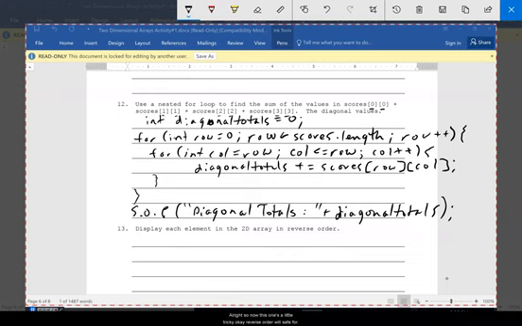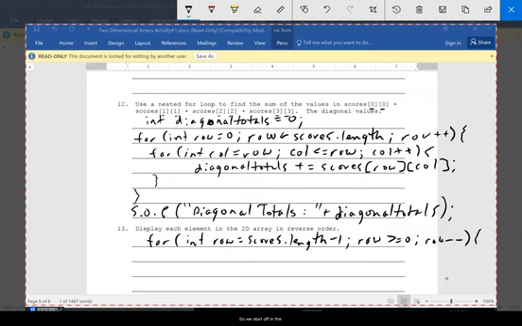All right, so now this one's a little tricky. Okay, reverse order. We'll say for. And in this one, we want to start off at the last row. Okay, so we'll have int row equals scores dot length minus 1, and we want our row to be greater than or equal to 0, and we can do row minus minus.